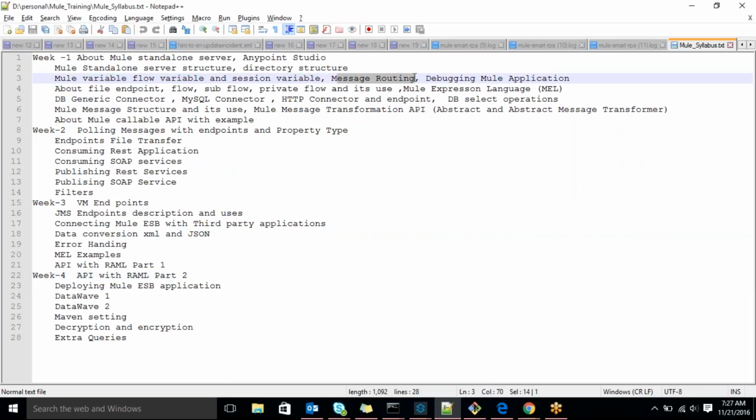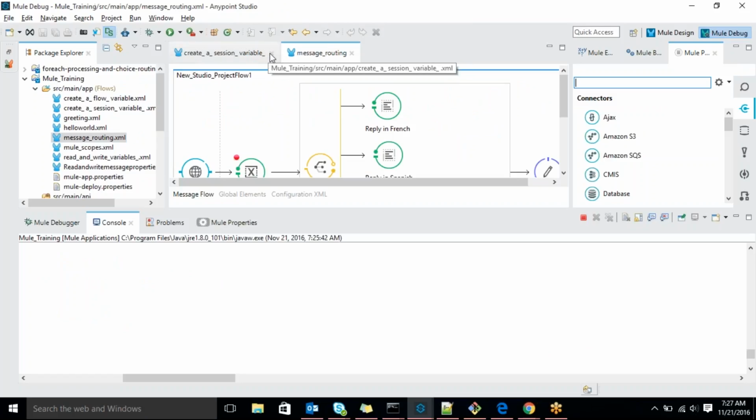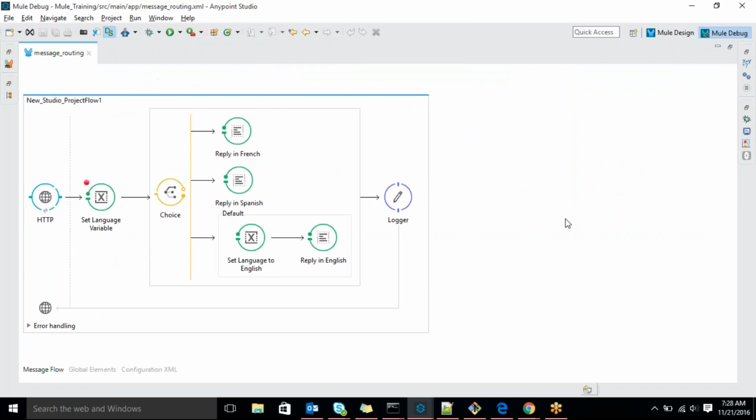Next one is message routing. What is meant by message routing? I will explain that part theoretically, and then I will go for the POC.